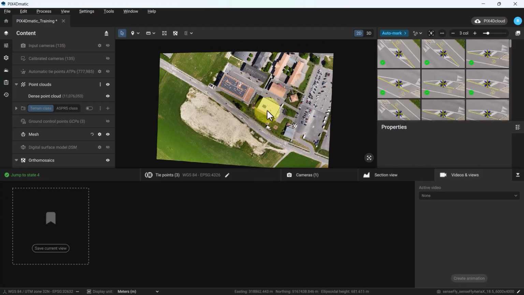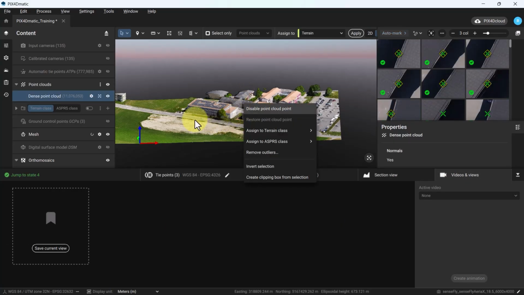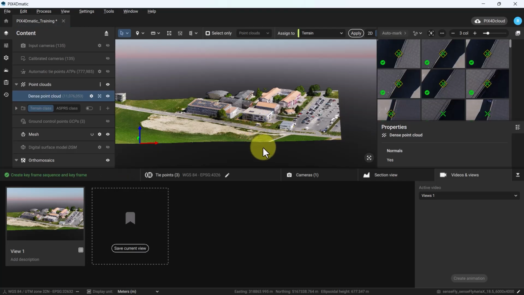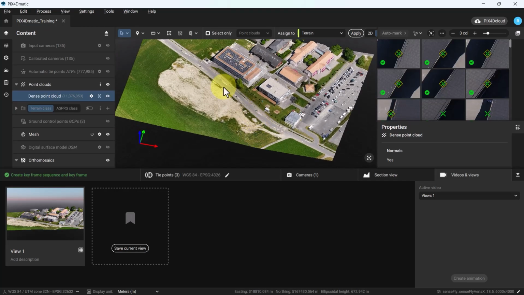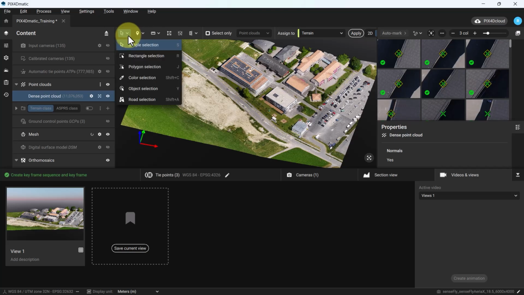This menu enables you to bookmark specific views in the PIX4Dmatic interface, allowing you to return to them later. You can also combine multiple views to create a video fly-through of your project. Several buttons at the top of the interface are used to interact with the project. Starting on the left, you have the selection tools, which allow you to navigate and interact with the reconstructions.